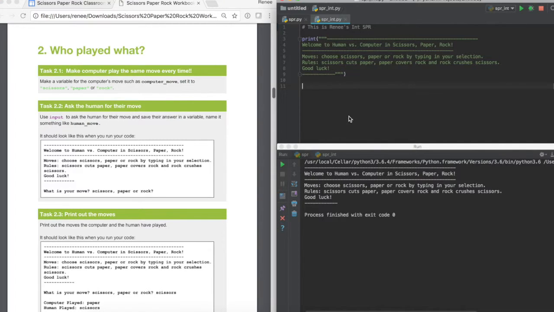So we're going to start actually getting some moves, making the game play. So we're going to start by hard coding a computer move. We'll get on to randomly generating one later. So we're going to start with creating a variable, and we're going to choose one of these things we want it to play all the time. So I'm going to choose rock.